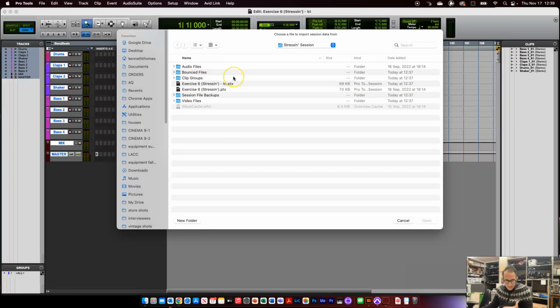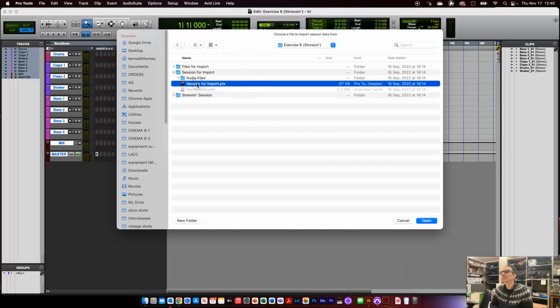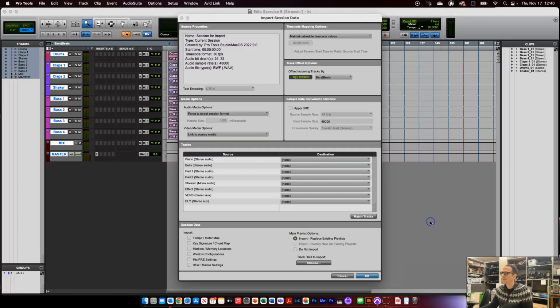So, again, this is a session that somebody else made, and we want to basically combine their session into our session. So we're going to import session data. Exercise 6, you should have a folder called Session for Import. Click on that, and there it is, Session for Import. Hit open and watch what happens.